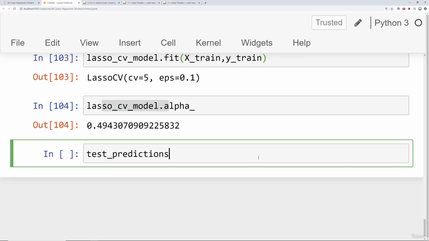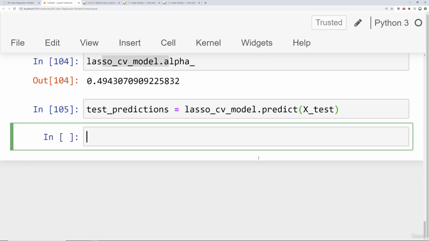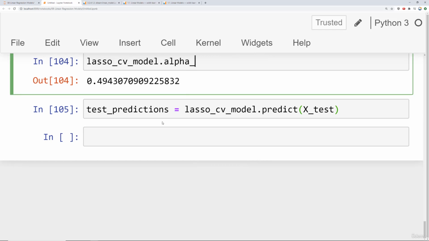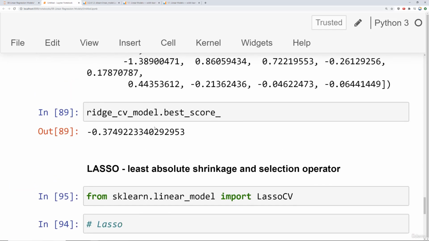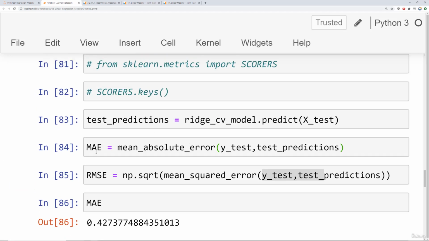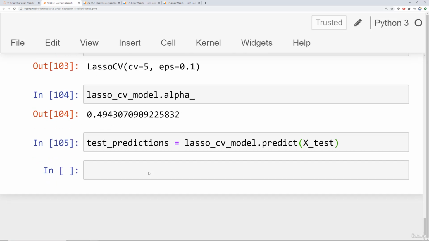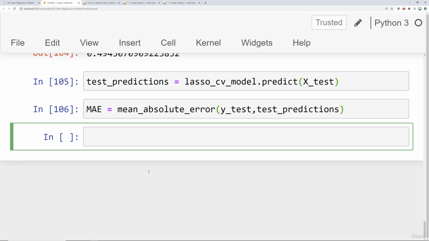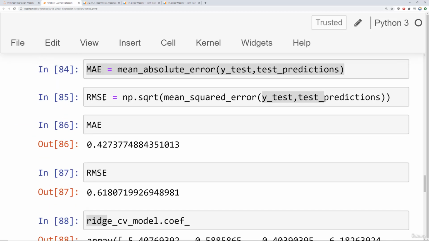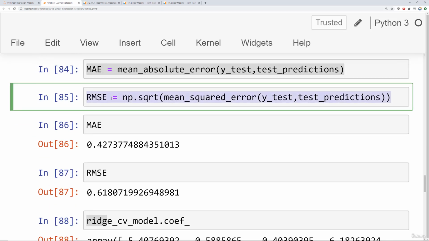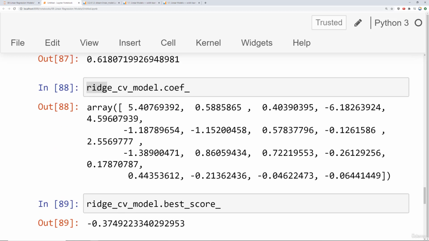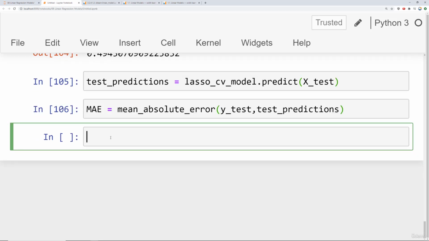We're going to say test predictions is equal to lasso CV model predict off of X test, run that, and let's grab the test predictions. We've already written this code a bunch of times, so I can scroll back up here and then grab the mean absolute error for the test predictions, run that, and I can do the same thing for the root mean squared error. I can do this copy paste because I'm calling them test predictions every time.